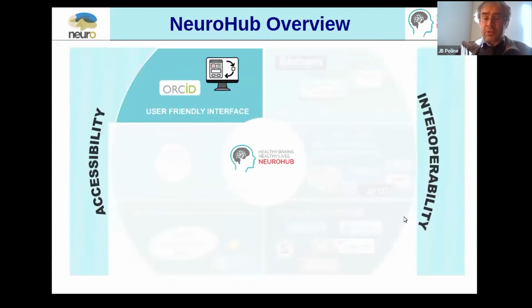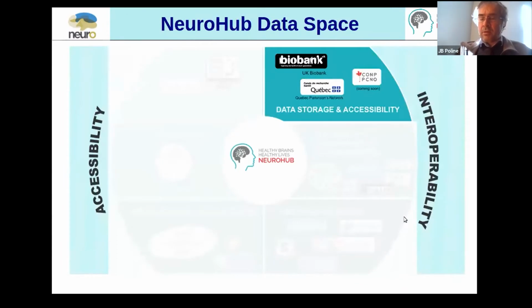So let's go through those spaces briefly. First of all, if you're logging on to NeuroHub, you can log in using the standards of the community. This is, for instance, ORCID for identifying a researcher and having your dashboard over there. Then you can access large data sets, the QPN, the Biobank, of course. The UK Biobank is the thing that I've talked about, and one of the key elements of NeuroHub. And in the future, all the CONP data sets will be there as well.